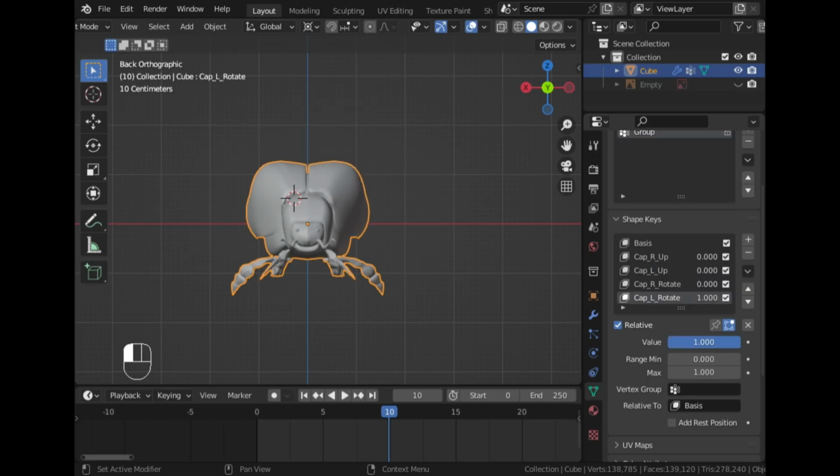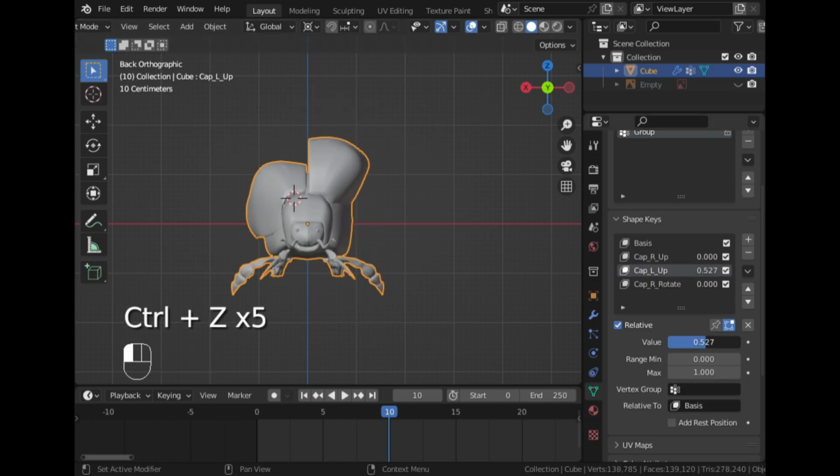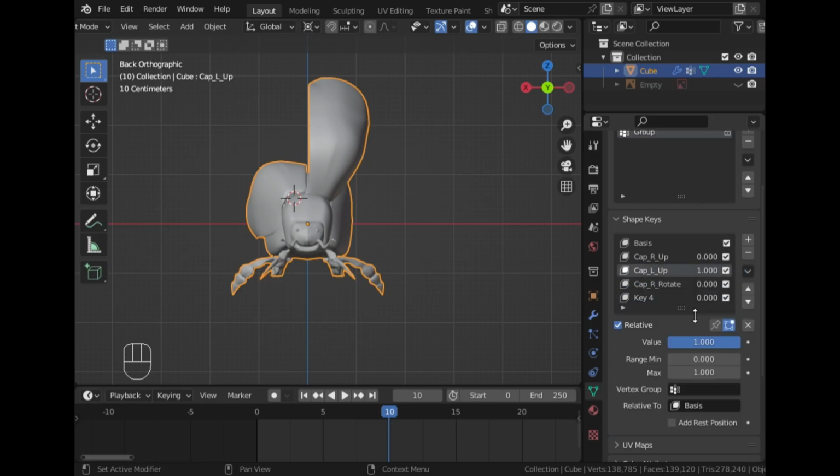It is not working right now. Some error is there. Let me Control Z a few times and turn up this shape key, and from this icon over here, choose new shape key from mix. This will add a new shape key with the previous shape key on, and then rename this shape key. Here you can see it is working with the previous effect on, and this is what we had forgotten over there, and I am renaming this as cap_l_rotate. This will also work accordingly, the same one, and let's do it.